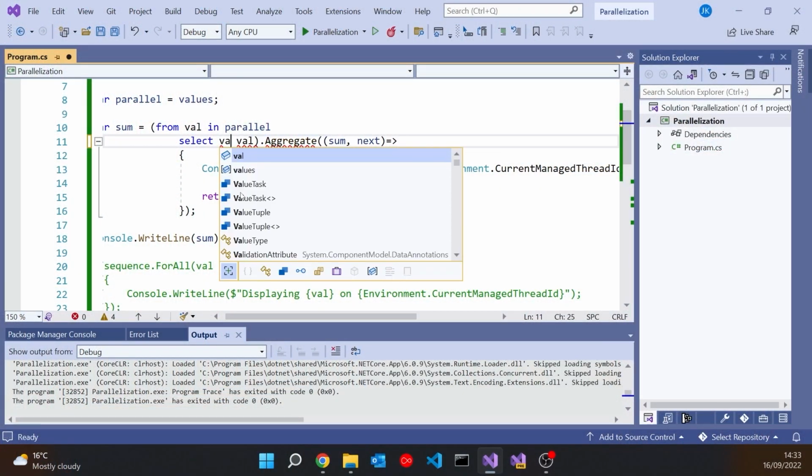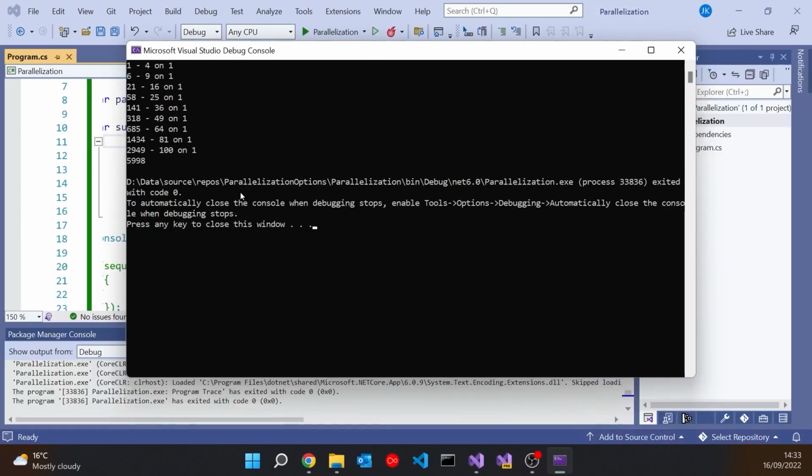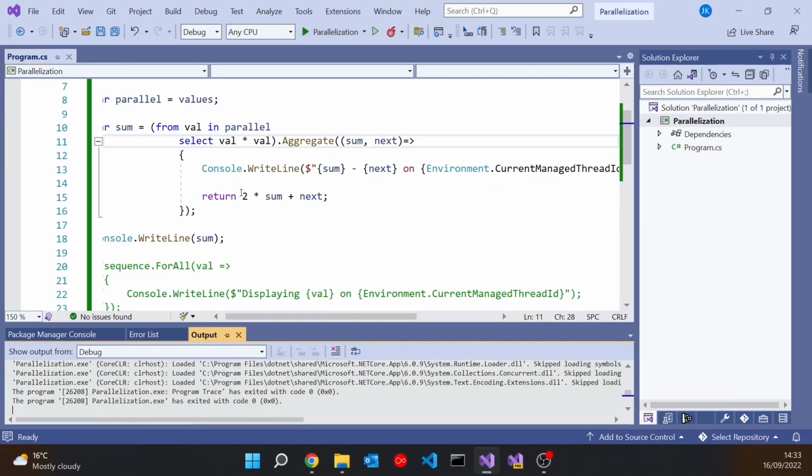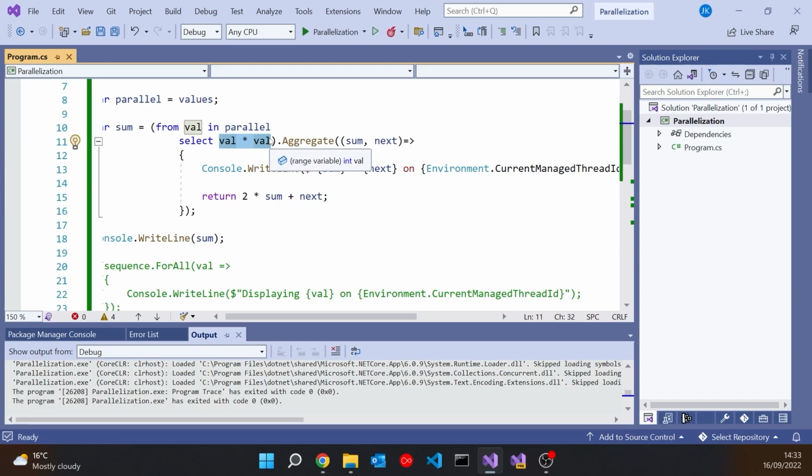But having said that, what if we're actually doing something a bit more like we had before? What if we were trying to do a square and then do this calculation, this aggregate, on the squares? So if we run that, we can see the answer to that one is now 5998. Still going to be consistent. But the problem now is, in terms of efficiency, we know this bit has to be run sequentially, but this bit would be perfectly good to run in parallel because there's no interaction between the different bits and pieces. So what we'd like to do is have the best of both worlds.